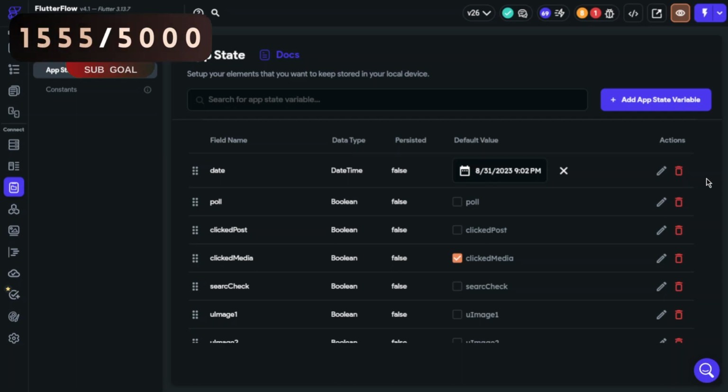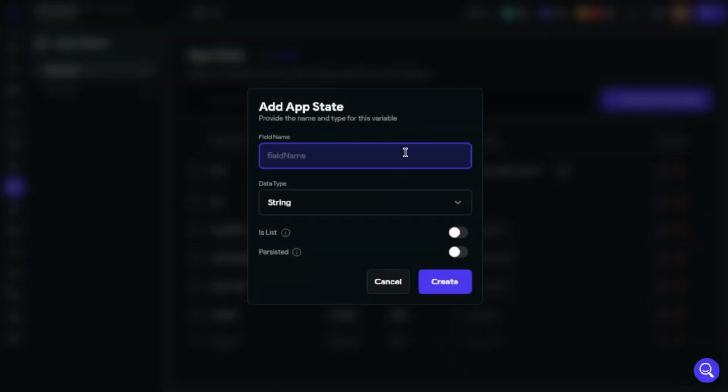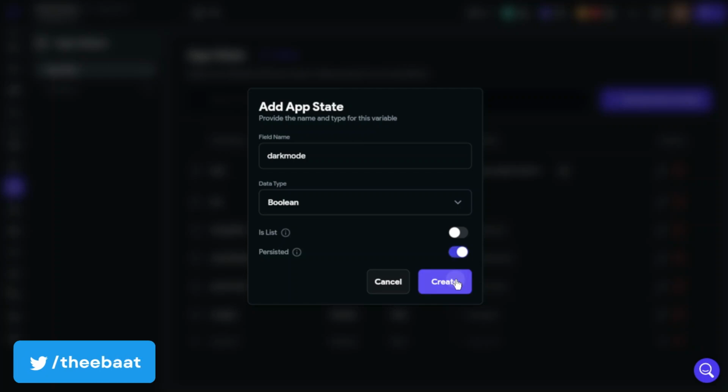We will start with app state. This app state will help us on the action part. Click add app state variable. Give it a name. I will call it dark mode. Data type will be boolean and it will be persist.